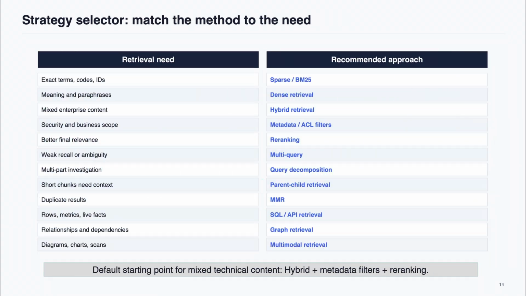Here we see the practical selector view. For exact terms, codes, and IDs, start with sparse retrieval. For meaning and paraphrases, use dense retrieval. For mixed enterprise content, use hybrid retrieval. Add metadata and ACL filters for scope and security. Add reranking when the final order of candidates needs improvement. Use decomposition for multi-part questions, SQL or API retrieval for structured facts, graph retrieval for relationships, and multimodal retrieval for visual evidence. The method should follow the information need.